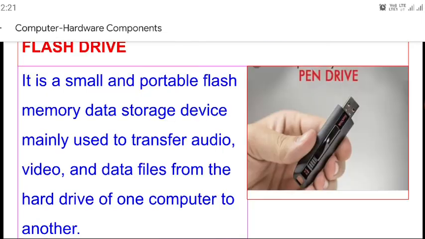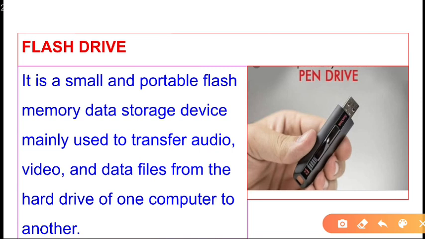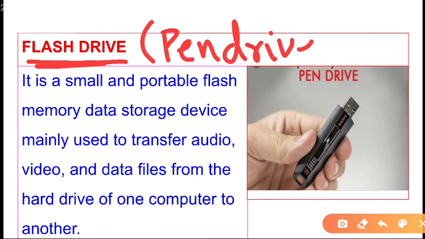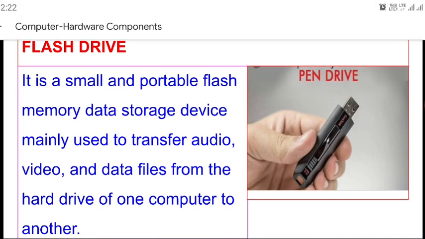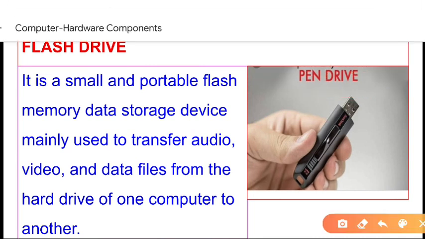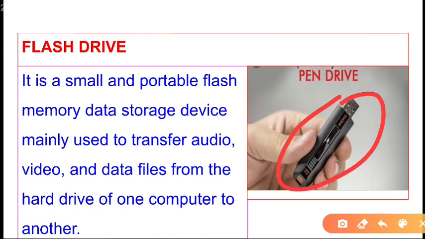Okay, so let's talk about the next and last type of storage device, which is called the flash drive. You might know it by another name, pen drive or thumb drive. So flash drive, pen drive, thumb drive, you can call it anything. So what is this? It is your pen drive. You are very familiar with the pen drive. What is a flash drive or pen drive? It is very small, yes or no? You can easily hold this in your hand. Portable means you can easily carry it from one place to another.